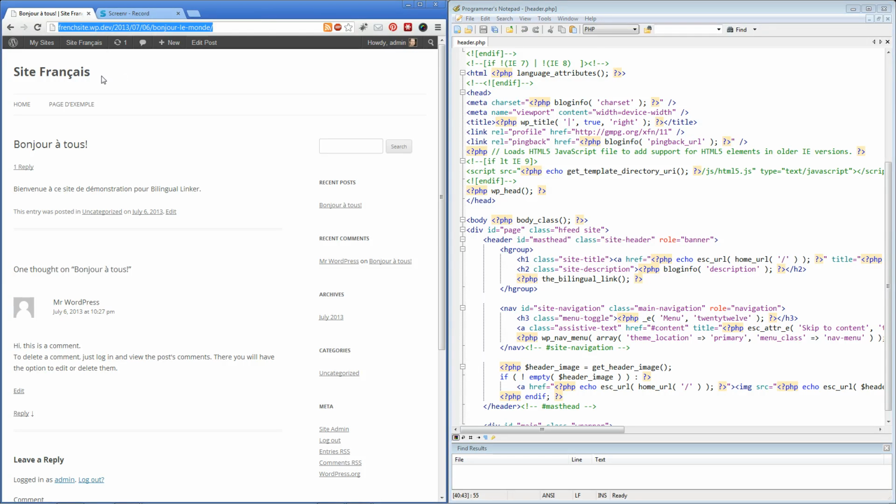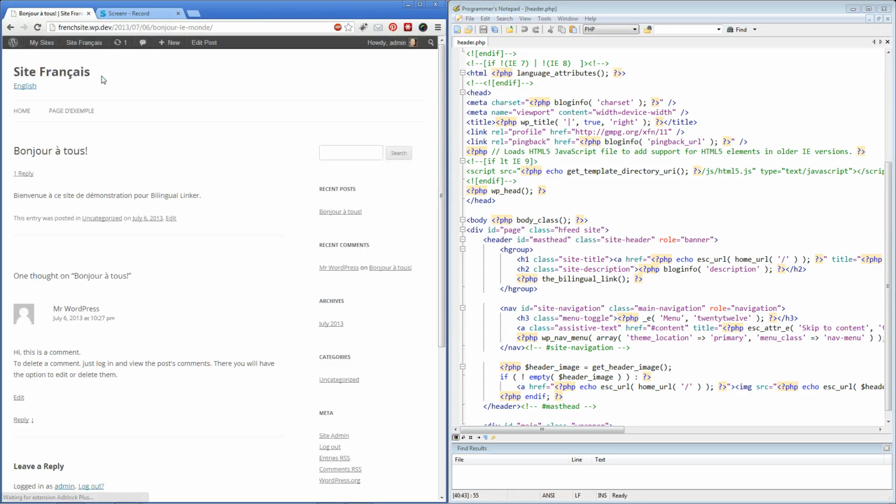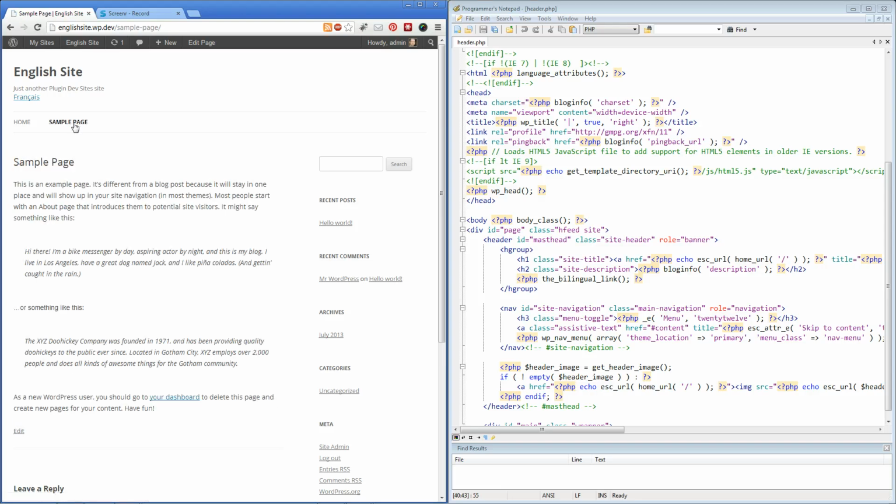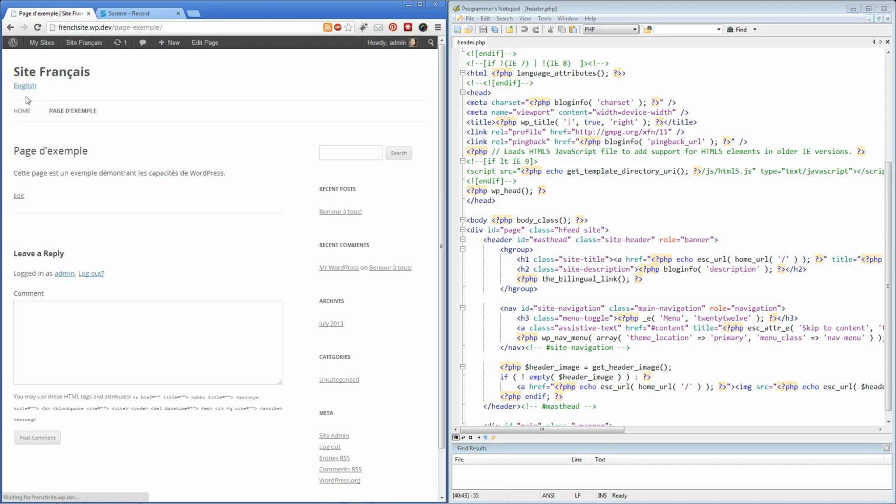Now when I refresh my website, I'm on the French site, currently under the Bonjour à tous article, and if I hover over my English link, I'm going to go to Hello World. Actually, if I click on it, I'll see that I just jumped to the English site and I'm seeing Hello World. If I go to the sample page, I'm going to see my Français link, and this will make me jump to my example page on the French site. There we go, page d'exemple.